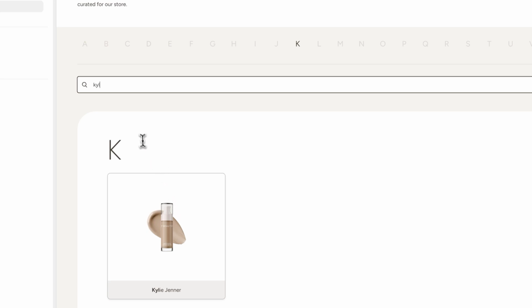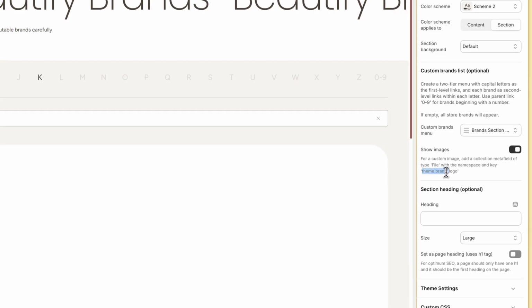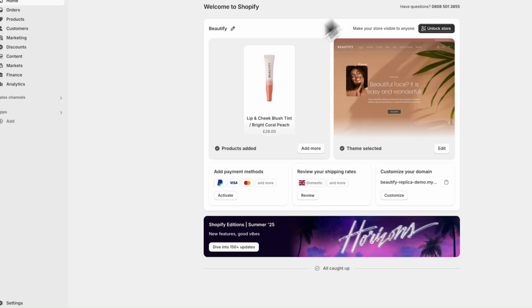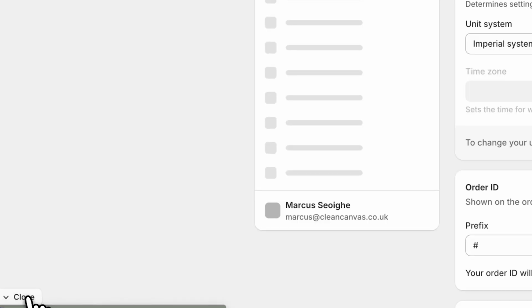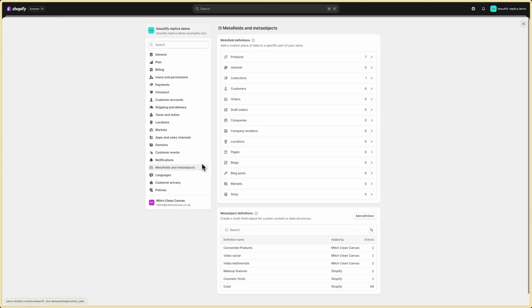Want to go the extra mile and add unique brand logos? In Beautify, you can use Shopify meta fields to link a custom image to each brand collection. To do this, simply copy the meta field key that we have supplied in the settings called theme.brand_logo. Then navigate to the meta fields area by going to Settings and select the Meta Fields and Meta Objects option in your Shopify dashboard.